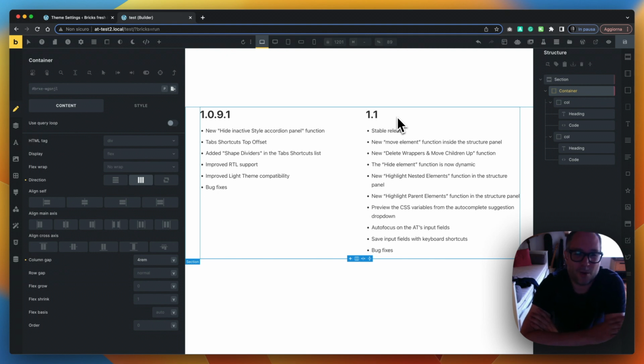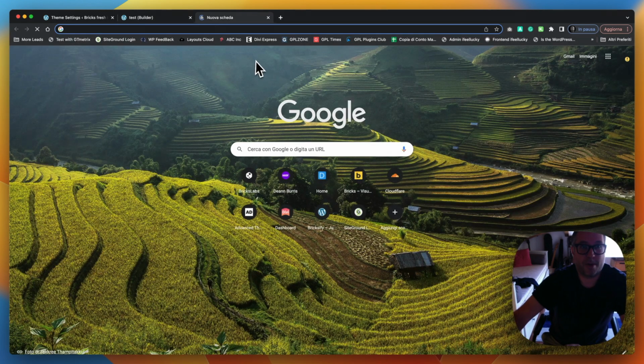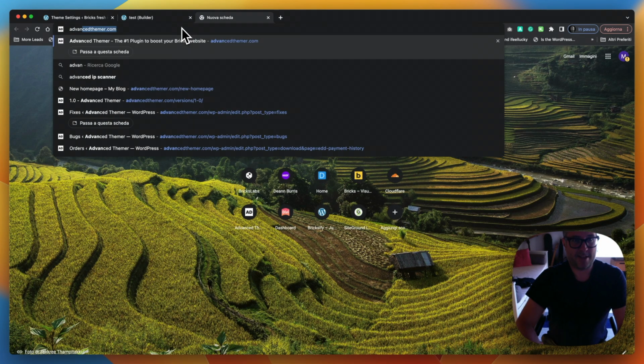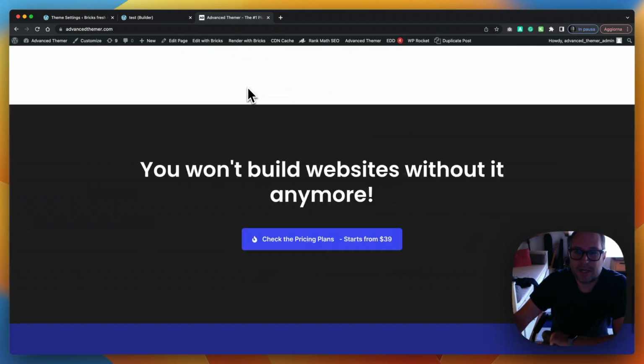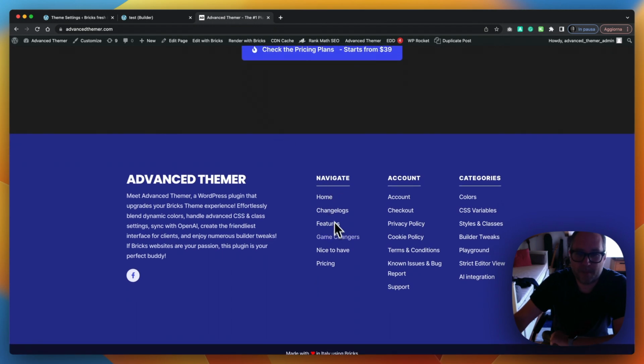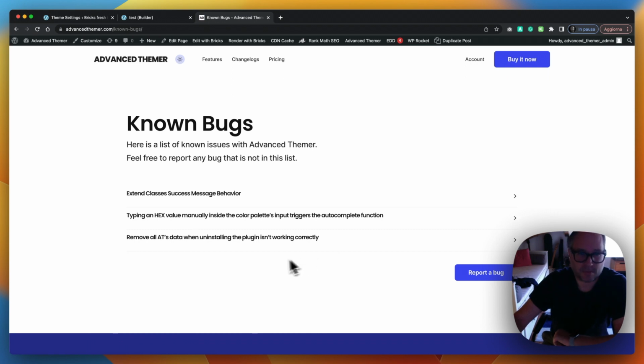an email or report a bug, which you can do now on the website directly. I want to show you where to do this now. If you go to the Advanced Themer website, there is a new footer item, I believe, known issues and bug report. If you click on it, you'll see which known issues are active, and you can also report a bug.